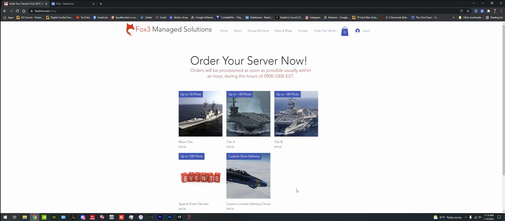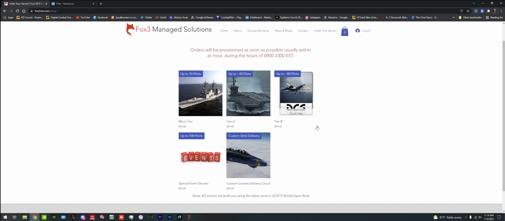And then further down, we have our events server, which is basically a one-time single-use server. If someone has a special event they want to run, like a tournament or something, maybe one group versus another, they can set up one of these servers and use it for a few days or a week or just one time.